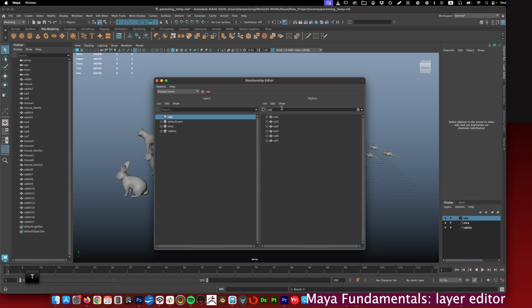Let's search for a cat. We can search for cat and it will filter all the objects I have in the scene and only show me the objects that start with a cat. And now I can just highlight all of them with Shift, and when they're highlighted, it means that they're already assigned to that layer, so you don't need to do anything else.